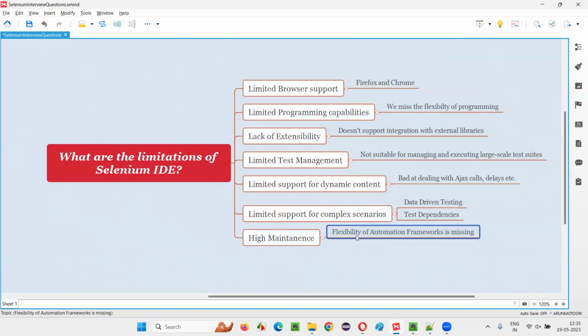So flexibility of automation frameworks is missing. In automation frameworks, you don't have to touch all the 1,000 scenarios. You make whatever functionality is getting changed a part of a reusable method, and with the help of the framework, you go to the reusable method and update only one place, and all the remaining 1,000 automation scripts use that single reusable method. This kind of flexibility is possible with automation frameworks, and in Selenium IDE, such a thing is not there. Hence, high maintenance. You have to re-record all the automation scripts from beginning to end.